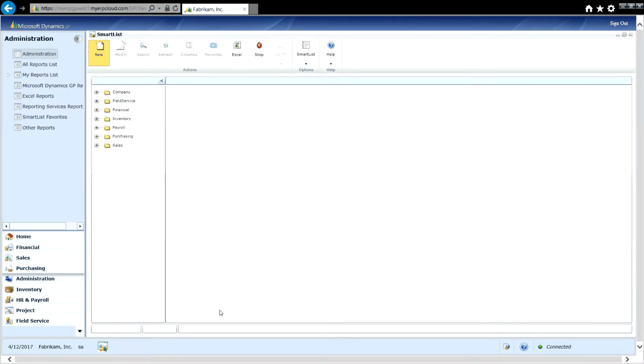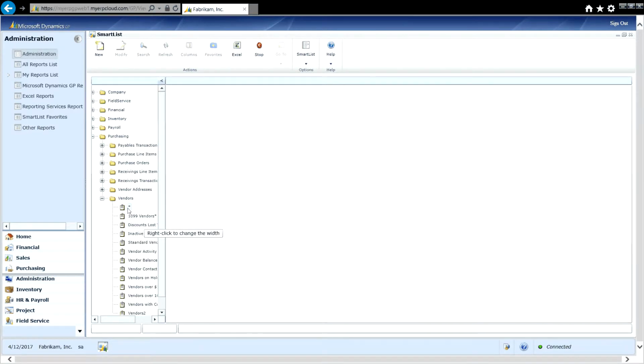Smart List is a collection of table groups that are put together to make it easy for you to get information out of Dynamics GP. So let's take a look at the purchasing area. If I open that up, this gives me a number of purchasing reports that I can select from. Let's go to vendors here and look at a vendor report. I'm going to look at the default vendor report here.